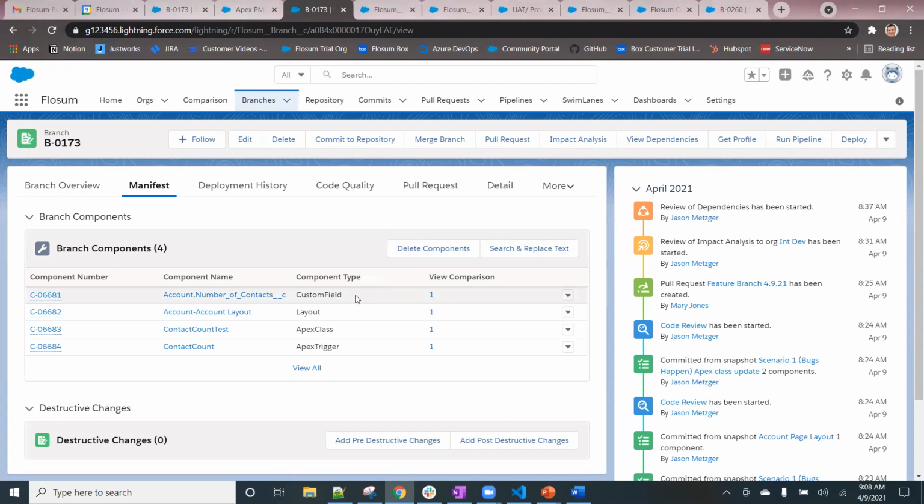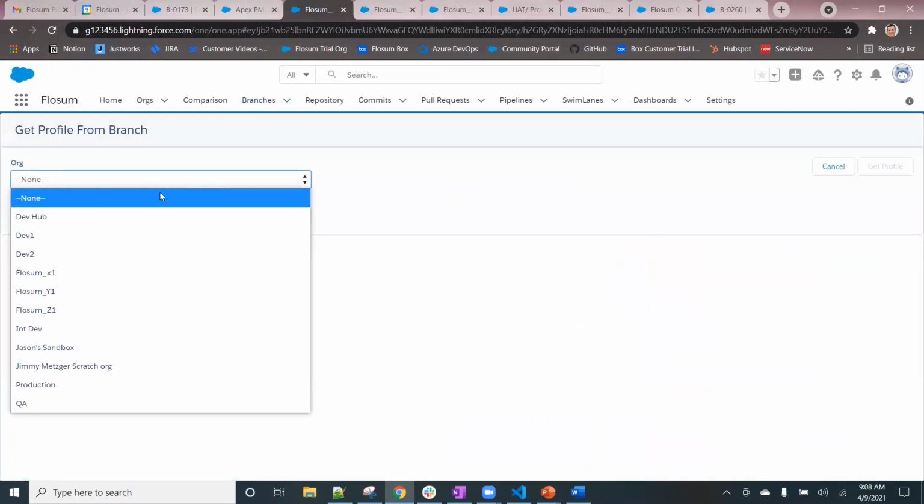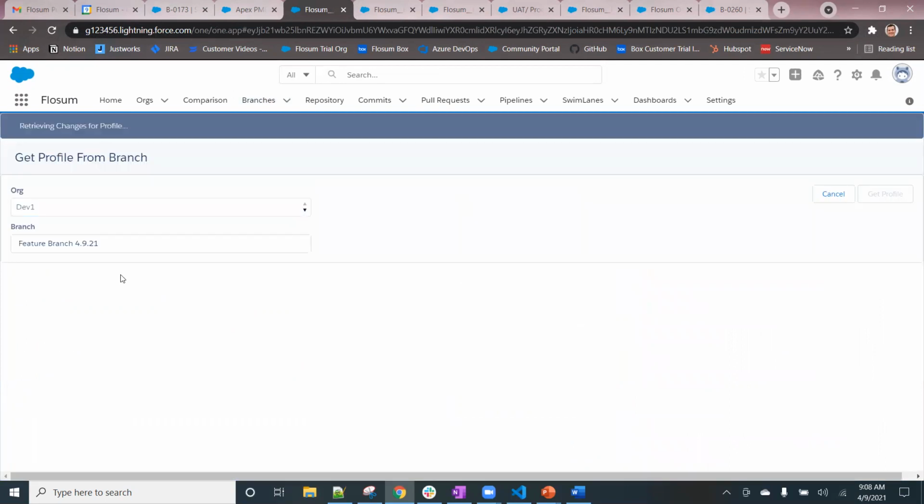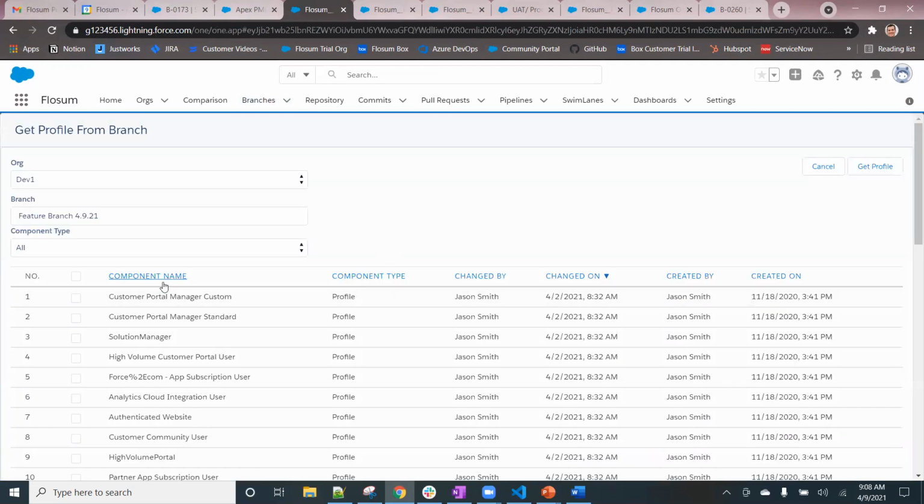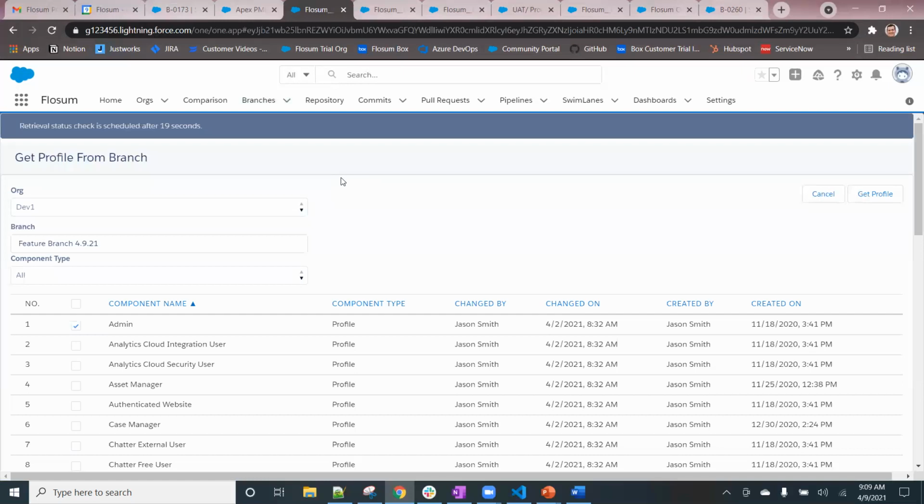So as part of my user story, I gave read-write access to my system admin for this custom field. Now, when I get this profile, the only reference of that XML that's going to be migrated is just the read-write reference for that field. Here, I can sort by component name, and there's my admin profile. When I click get, this usually takes about 20 seconds to run in the background. And really what Flosum's doing is comparing that admin XML file to the components in your branch, figuring out what relevant changes to pull in. So we'll give this 10 seconds to run and we'll be redirected to our branches tab.